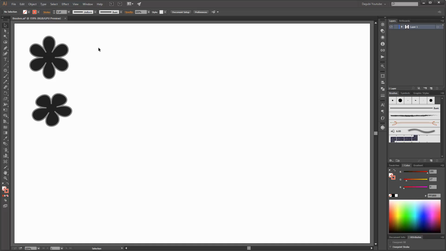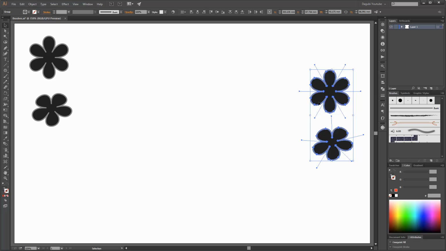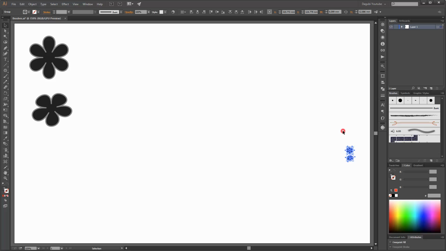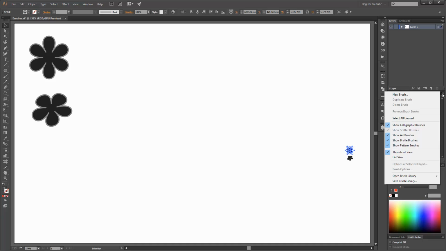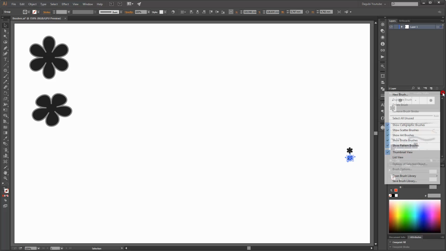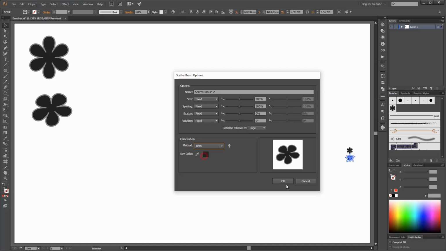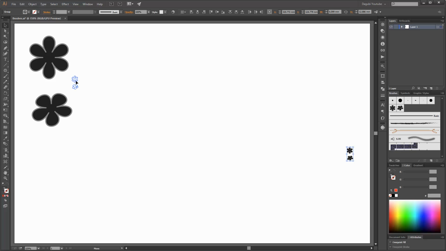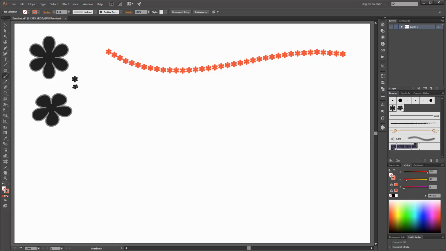So now select both flowers, make a copy, and scale it very small. So first I start this new brush, scatter brush, and the second flower, make the same. Okay, now start with a paintbrush tool and red color for the stroke, and now create a new line, and now choose the second flower.